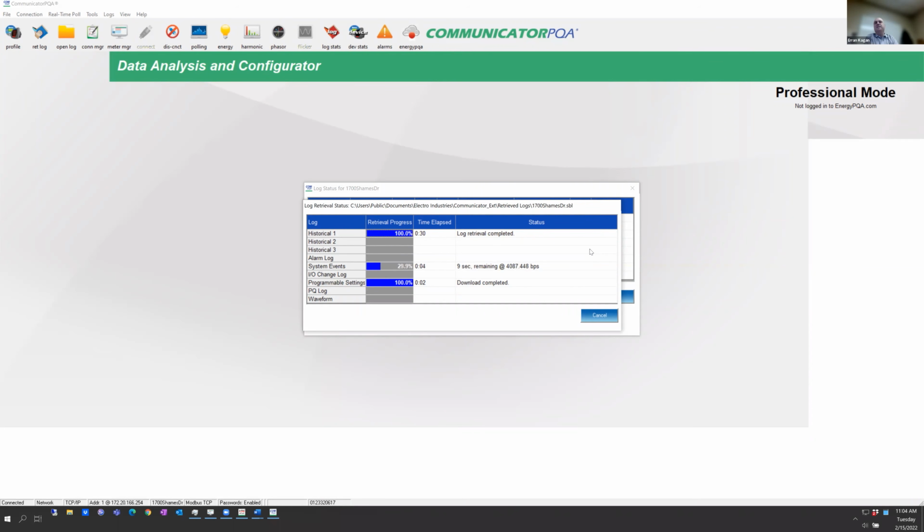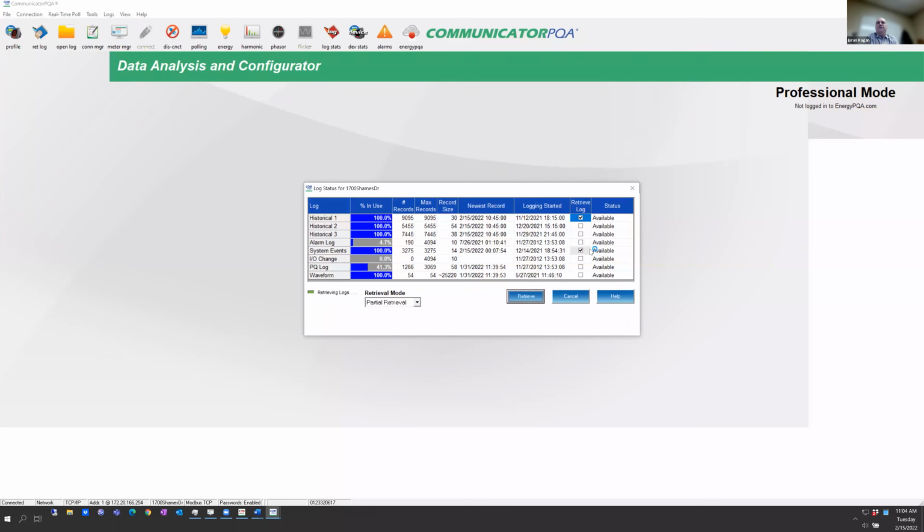Now it's downloading the system events logs. System events logs are interesting. They tell you everything done with the meter. It's an anti-tampering log. It's not resettable, you can't muck with it, and there are no programmable settings on it. So if anything is done to the meter that doesn't look normal, it'll be right there.